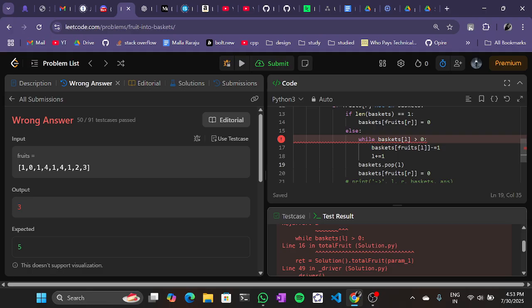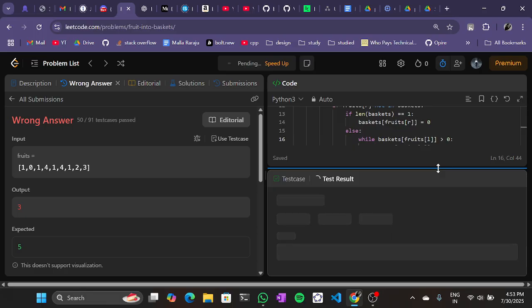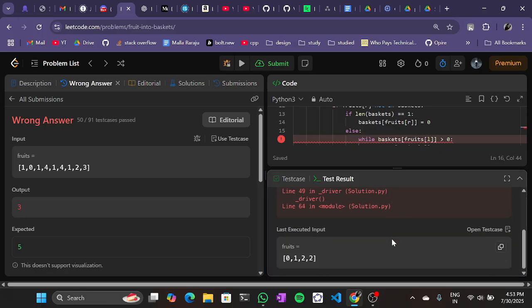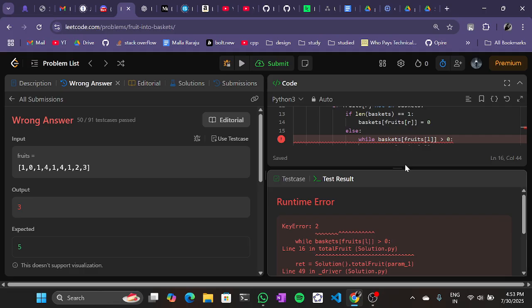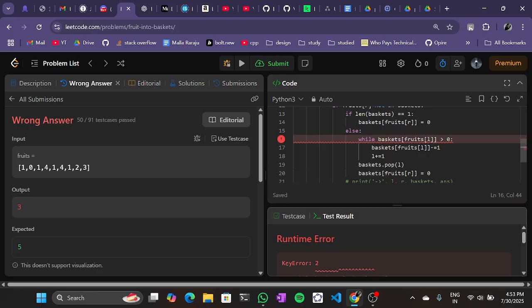If baskets, well, baskets of L is greater than 0. Oh, sorry, guys. Oh, fruits of L.